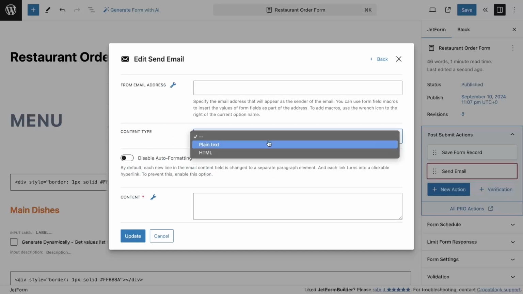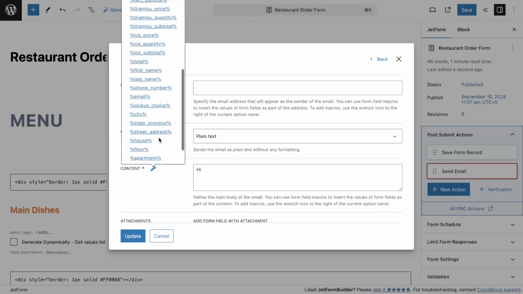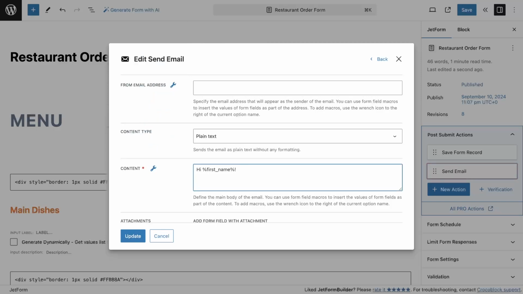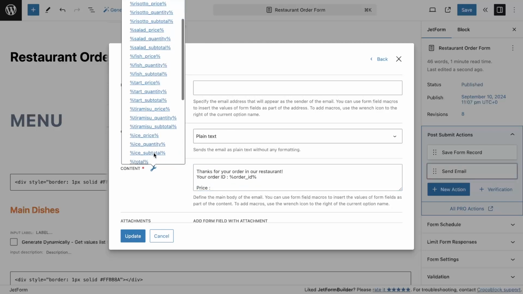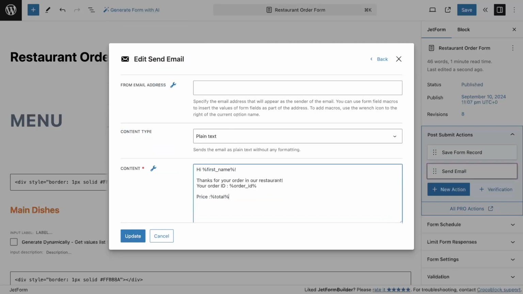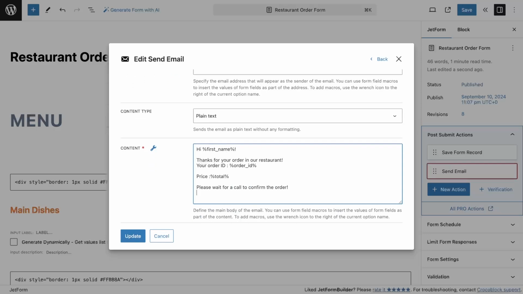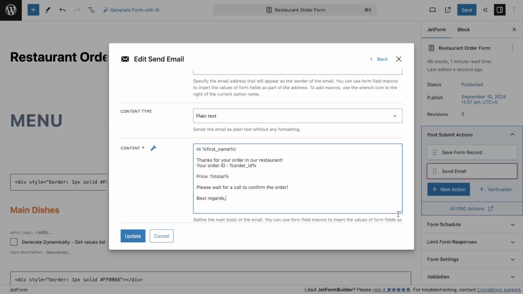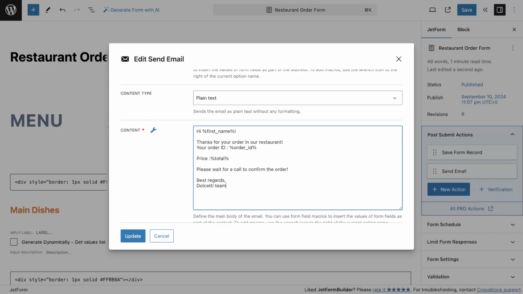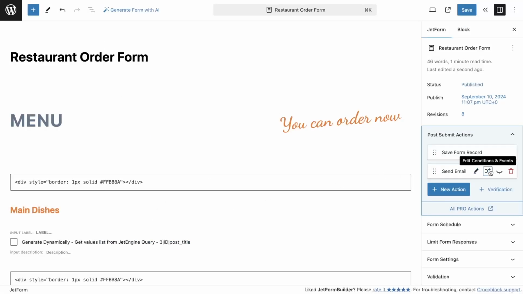Now, let's get to the content of the email. In it, I want to specify the order number from the hidden field, the total price of the order, as well as leave the contact information of the restaurant that the user can contact if necessary. After adding all the content, don't forget to save action settings.